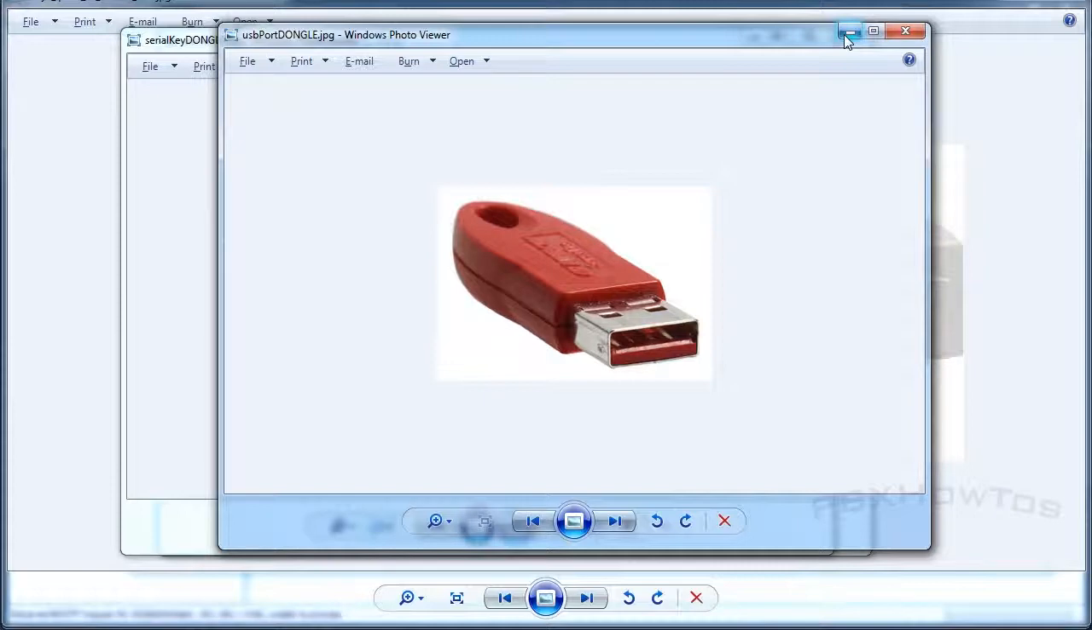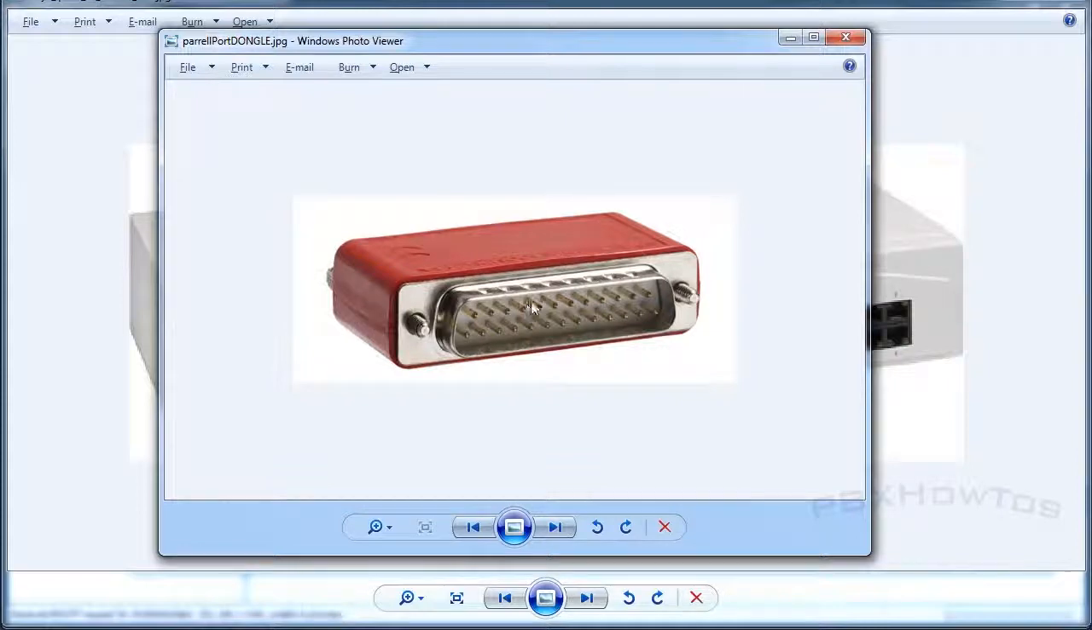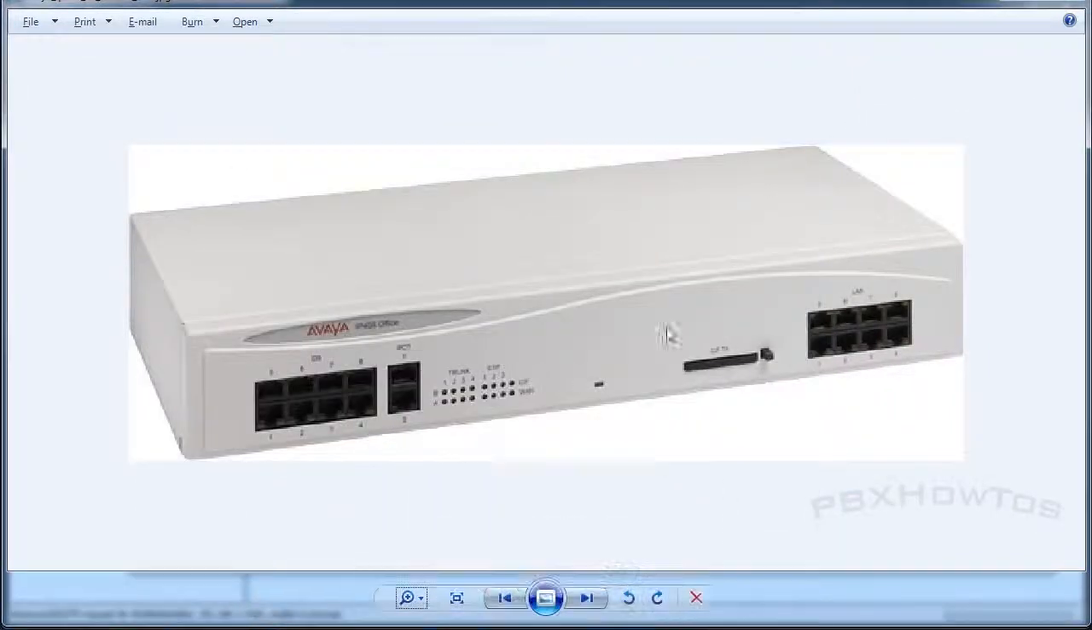But as you can see here, this is the USB dongle. This is the serial key that actually plugs right into the back of the control unit. This is a parallel unit that you can use on a computer. It tells you where the license keys are on the back of this.